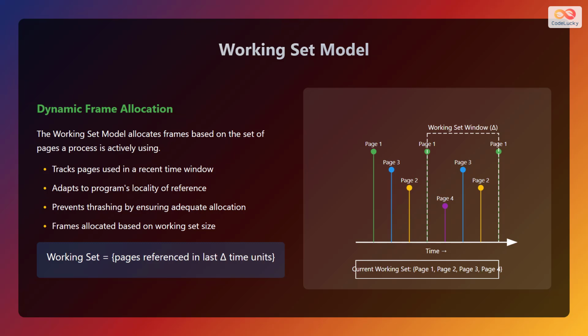The working set model is a dynamic approach to frame allocation. It allocates frames to a process based on the pages that the process is actively using. The model tracks which pages a process has accessed within a certain recent time window and tries to keep those pages in memory. This method adapts to a program's locality of reference, meaning it focuses on the pages that the program is currently working with most frequently. It helps to prevent thrashing by making sure each process has enough frames to accommodate its current working set. The working set is defined as the set of pages that a process has referenced in the last delta time units.